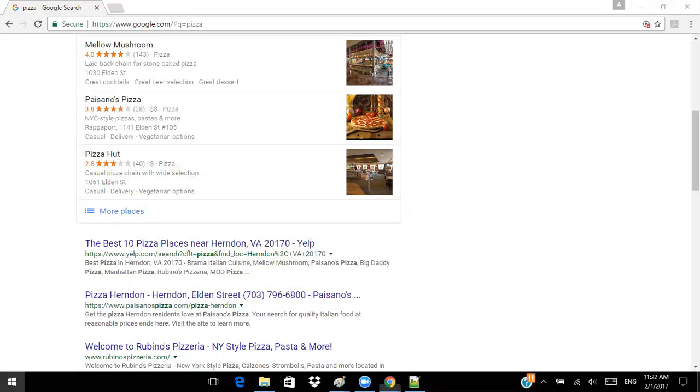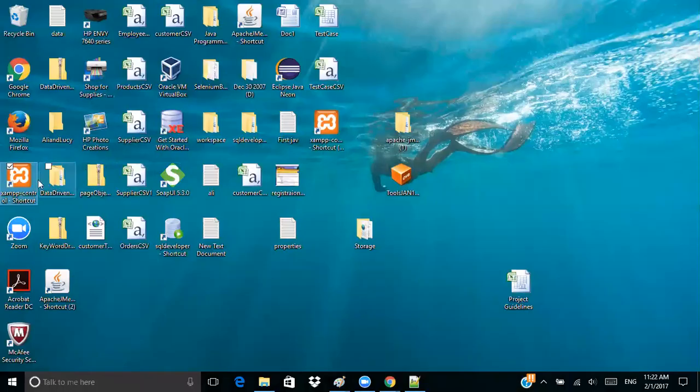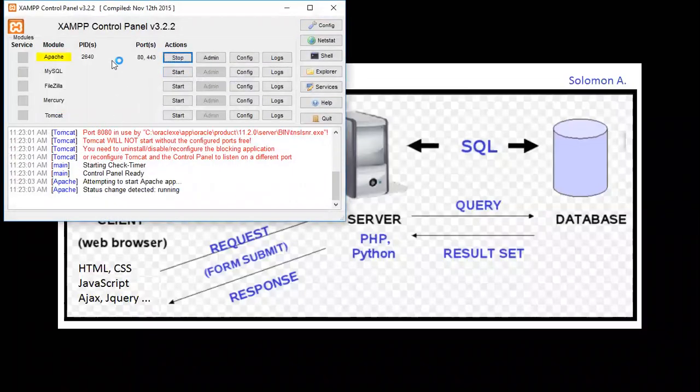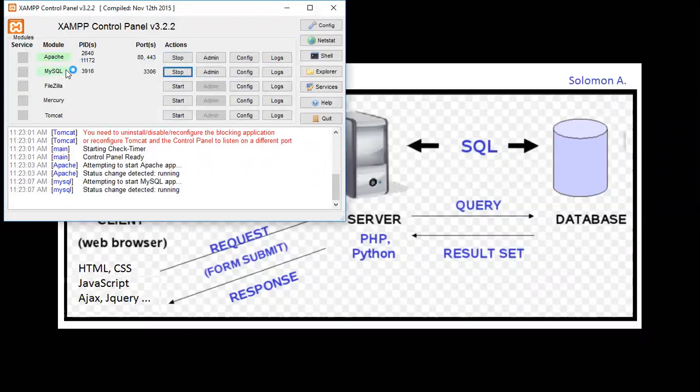So I will show you right now. I'm just going to open XAMPP. It is my server, web server. So I'm just starting the web server on my machine, and I'm starting the database, the MySQL database.